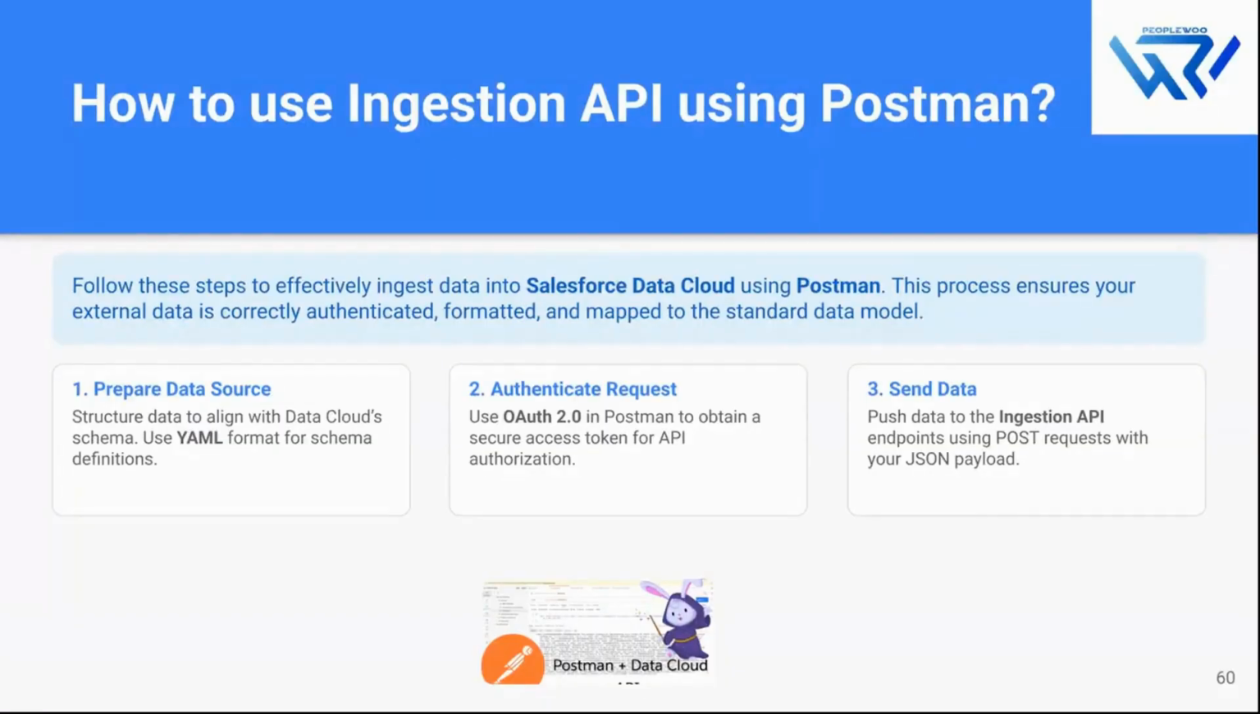Salesforce has given pre-configured APIs within Postman which you can go and test. These APIs, after testing, you have to provide to the concerned team so that they can use them and send data within Data 360. There is a two-step authentication process for ingesting data within the Ingestion API which you have configured within Salesforce Data 360.